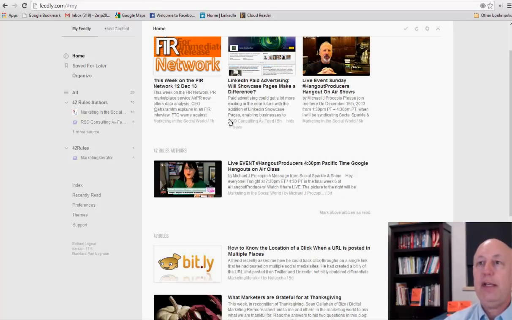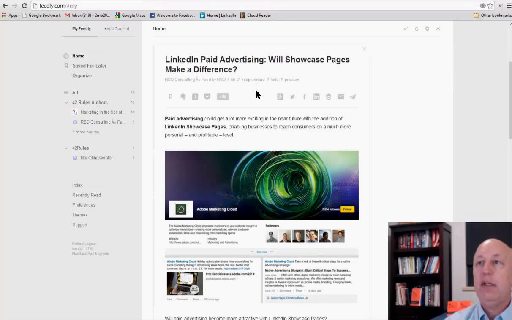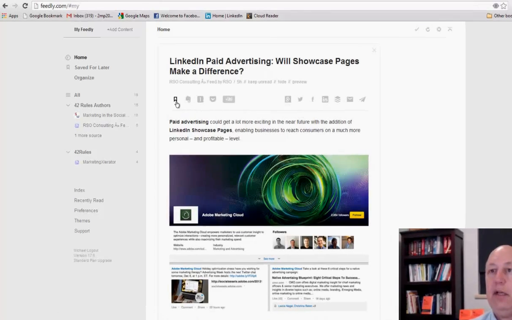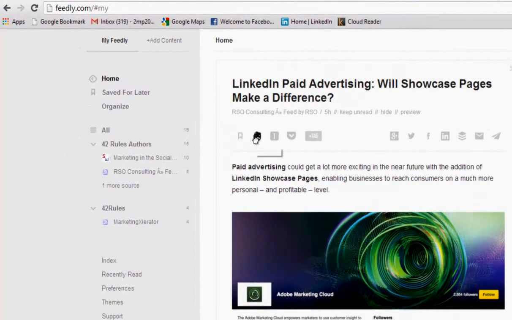The good part is I can now take one of these. So let's say this LinkedIn paid advertising. I like that. And you can see that I can actually save this for later. I can import it into Evernote. I can send it to Instapaper, add it to Pocket. I can tag it, send it to Google+, Twitter, Facebook, or LinkedIn, which are the ones that will do the amplification for us as well as buffer.